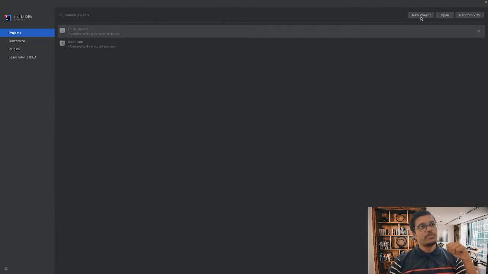Now I'm moving to these three buttons: new project, open, and get from VCS. When you say new project, you can create a brand new project. How to create that, we will see. Then there is something called open. You can open an existing project from here.